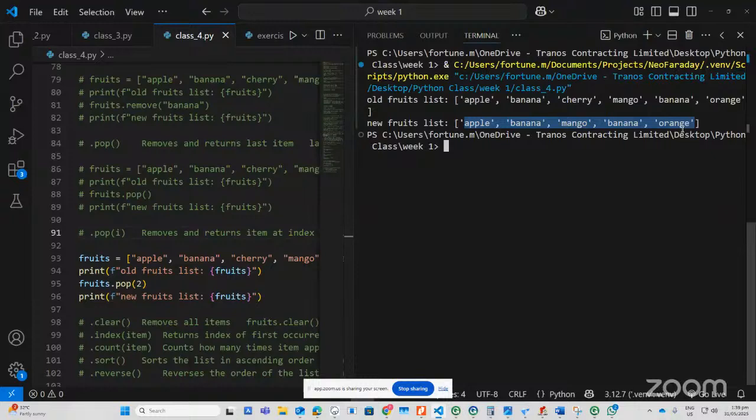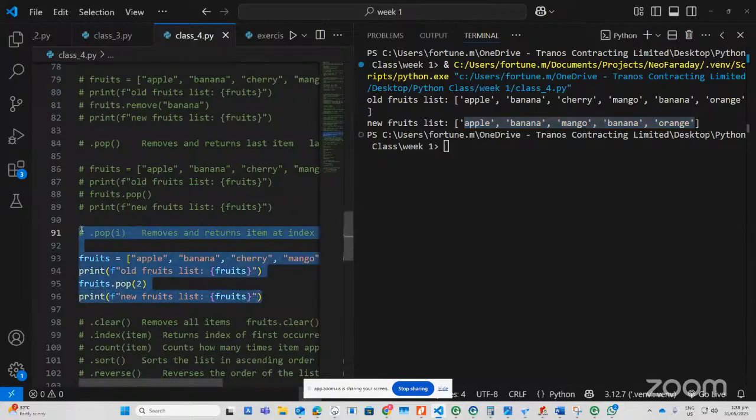Zero, one, two. We chose one. Now we have no cherry, so that is banana. Is that clear? Yes. So how come remove only deals with an item itself? It doesn't use the index. That's the way they define the method in the class.